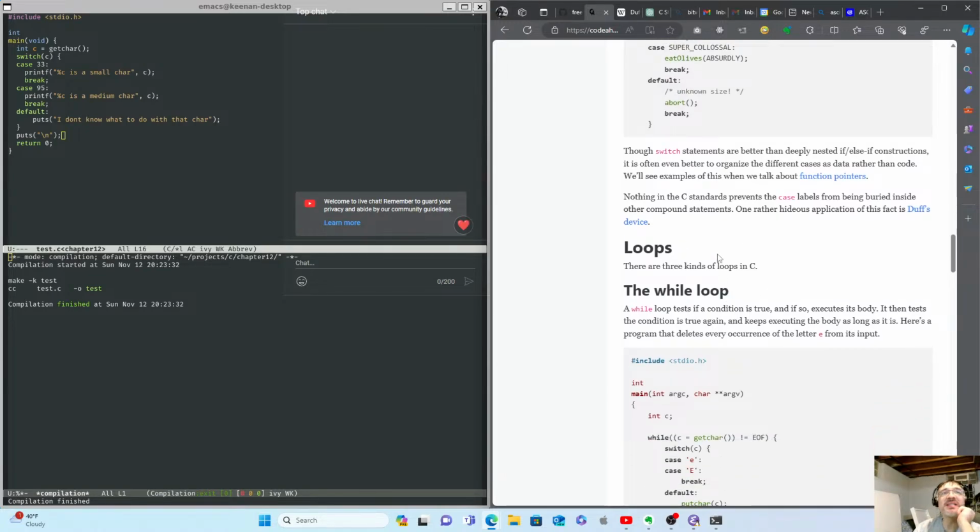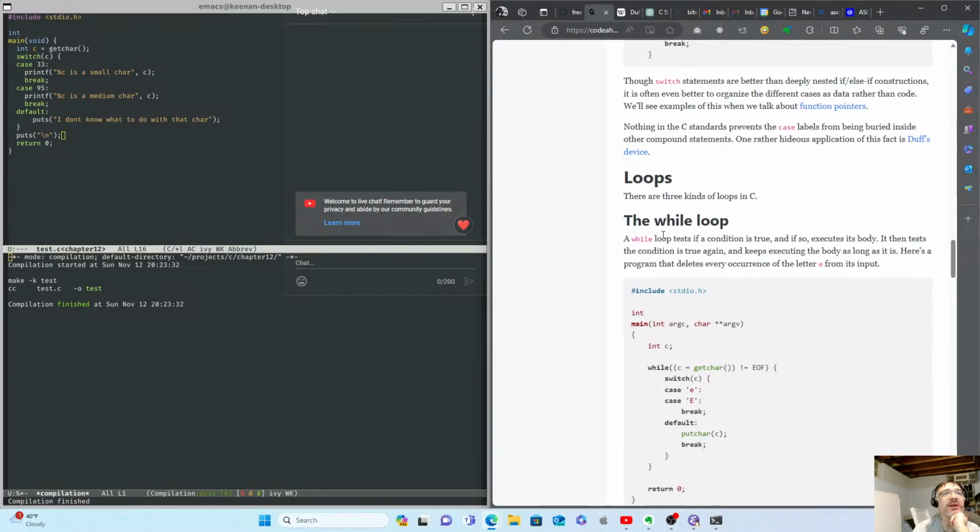There are three kinds of loops in C. The while loop. A while loop tests if a condition is true. If so, it executes its body. It then tests the condition again and keeps executing the body as long as it is true.